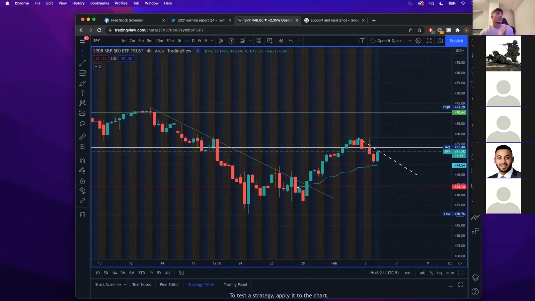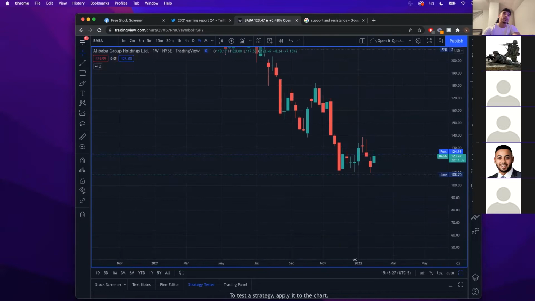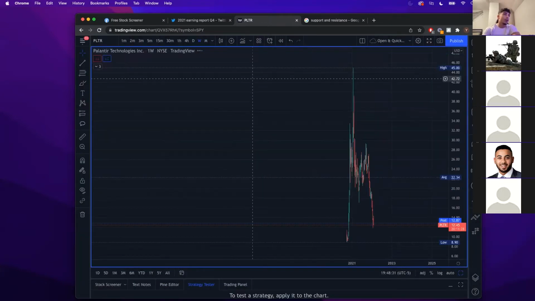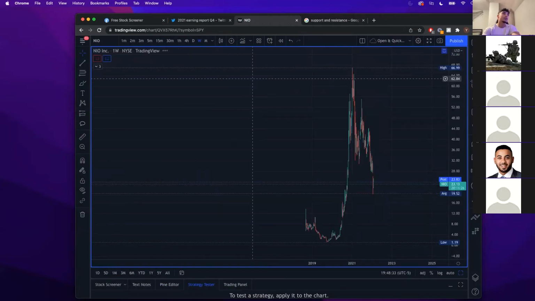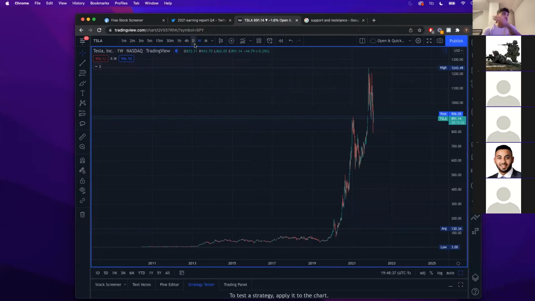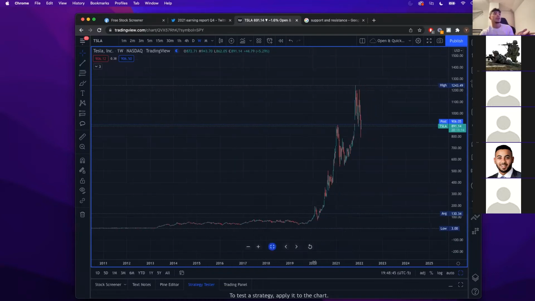The best way to do this, I would literally say, is look up BABA stock, go to your week chart, assess the level. Once you're done with BABA, go to PLTR. Once you're done with PLTR, go to NEO. Once you're done with NEO, go to Tesla, and just keep testing it, keep practicing and practicing and practicing. Practice will make perfect with this. So that is how you identify support levels, resistance levels, and trend lines.